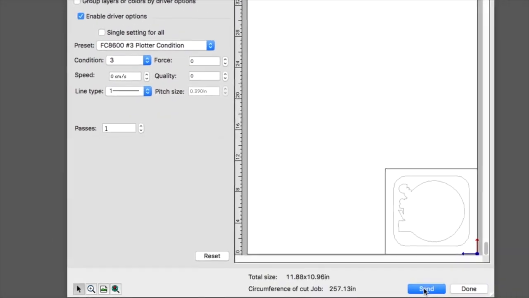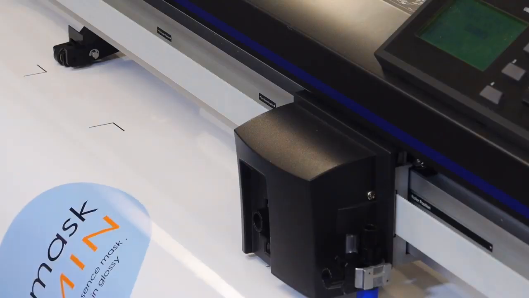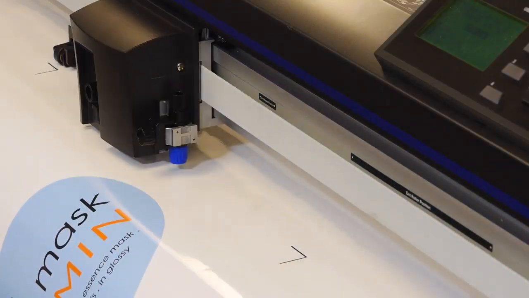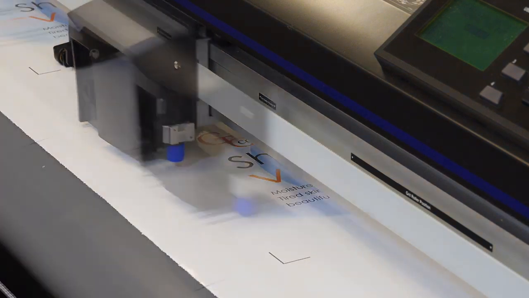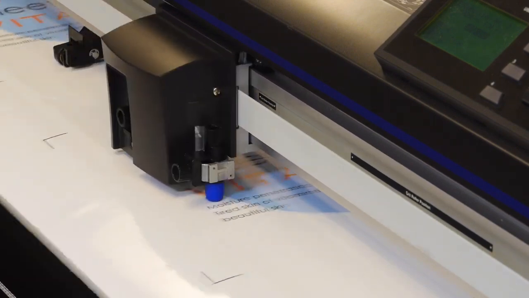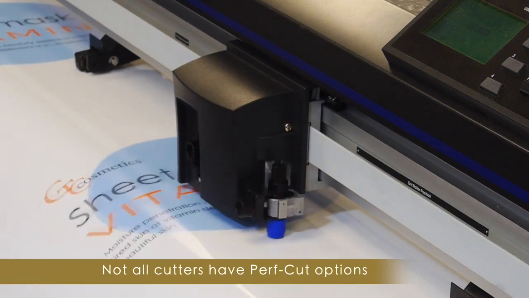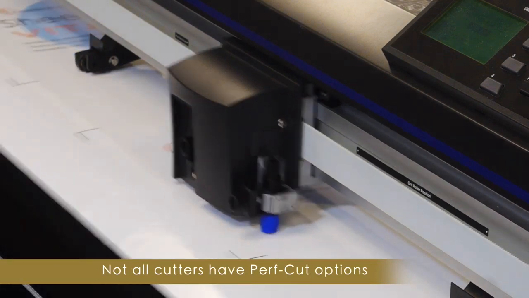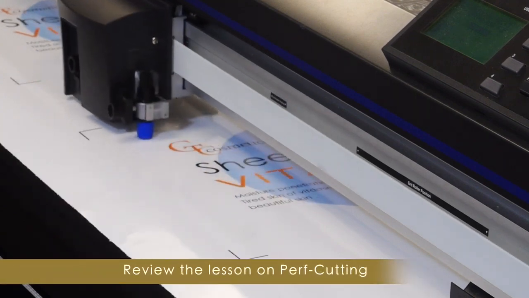Let's click Send. The next message is ensuring that we have loaded the media. In this case, we have, so we can press OK. Once the job is sent and the cutter reads the registration marks, the software has the cutter switch automatically to condition 2, configured for the cut, and the cut lines are processed. Once the cut lines are completed, the software then has the cutter switch to condition 3, the condition configured for normal perforated cutting, and those cut lines are processed.